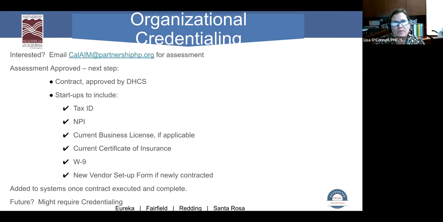So once we receive all that and it's executed internally, we add it to the systems, and then that's pretty much complete. And then you'd be in the system after January 1st. The future for credentialing is that as we get information from the state and guidelines, we might start to credential the organization and those that have a pathway.